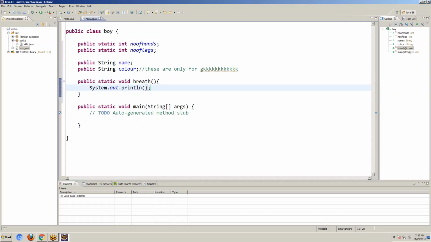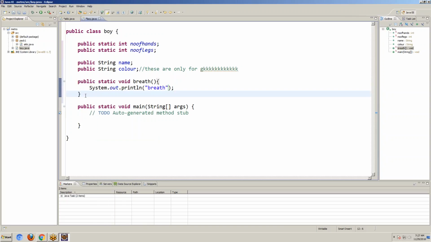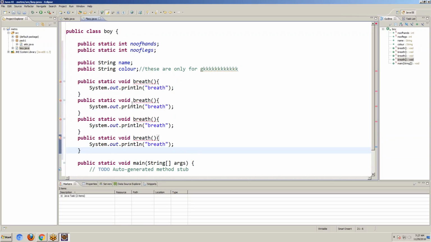Control space, breathe. Enough. I wrote one function. Copy. Same function. Next, sleep. Breathe and sleep are static, and next, play and study are non-static. Just write play, and here you can write the play logic. This is the function body.